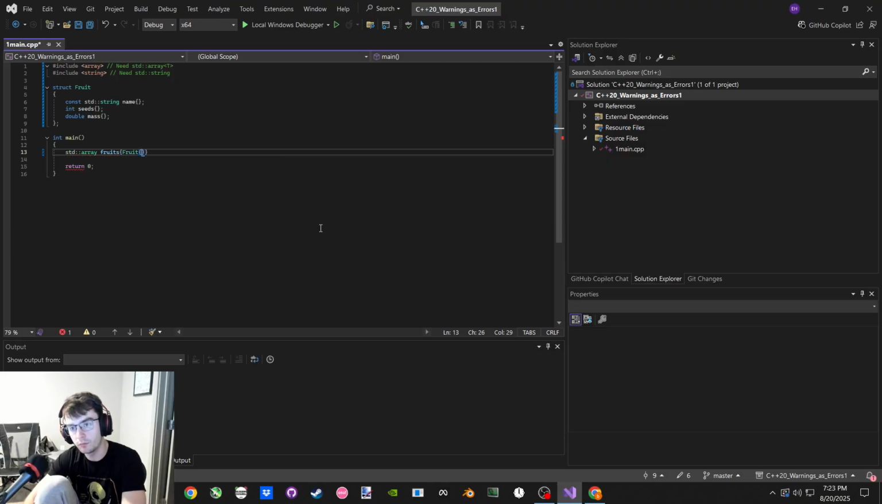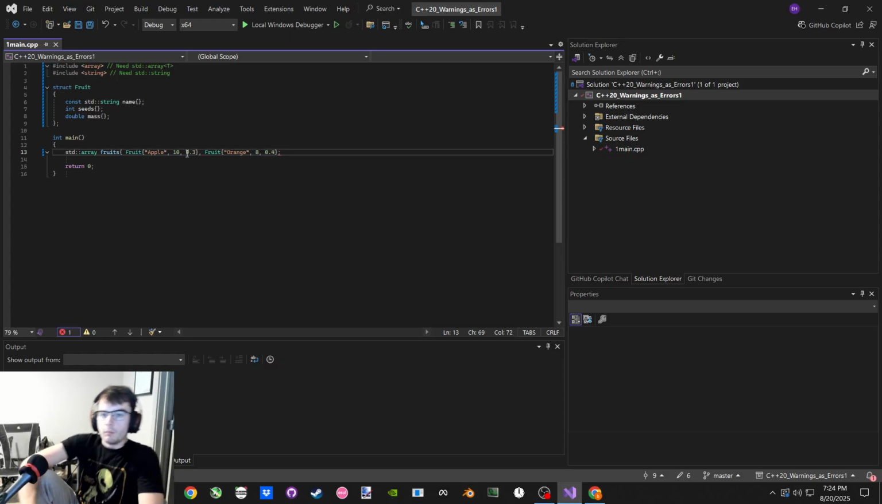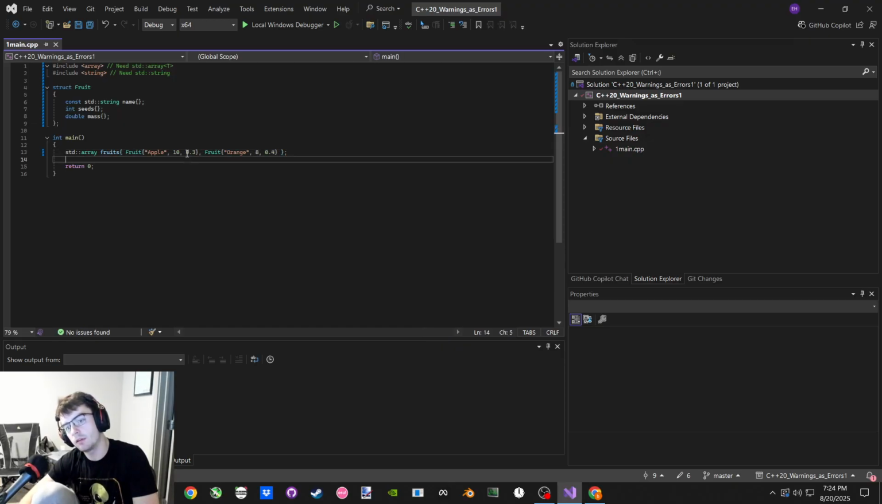So we could say there's one fruit and it's given the name apple. And fruits have seeds by definition. How many seeds are in an apple? I don't know, 10. And then what's the mass? Maybe 0.3 kilos. And then another fruit, called orange, and it has fewer seeds, maybe like 8 if you're unlucky. And then 0.4, maybe it's a big orange. But we need a final end brace to finish up the aggregate initialization.